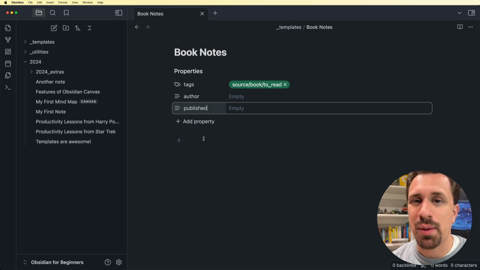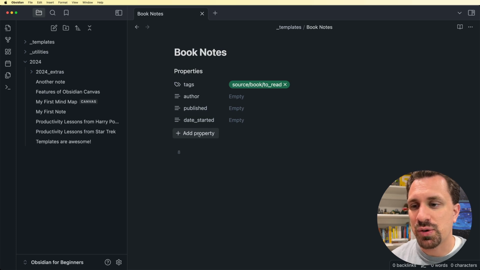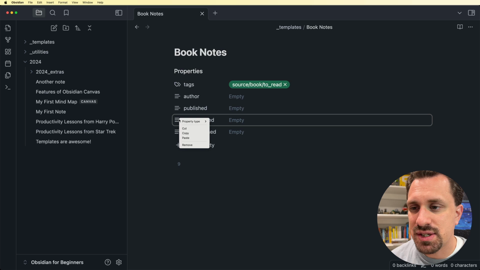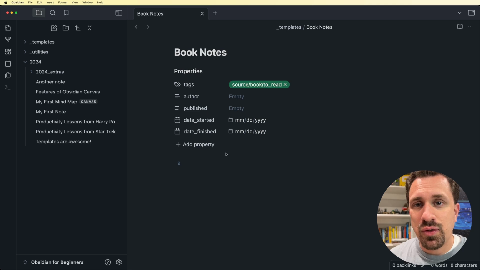Some other possible properties that you could use for this is maybe you could have a date started, if you want to keep track of when you started reading the book. And then along with that, you can make a date finished. And then we're going to make these dates by clicking on the little lines and getting a date in here. And that's what I have for my book notes.